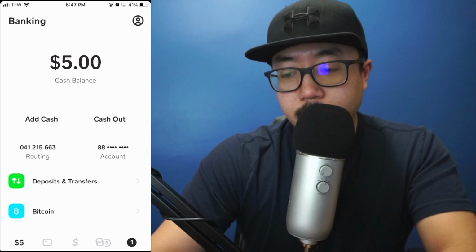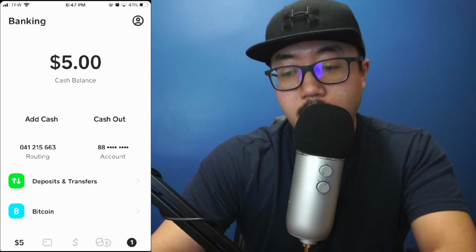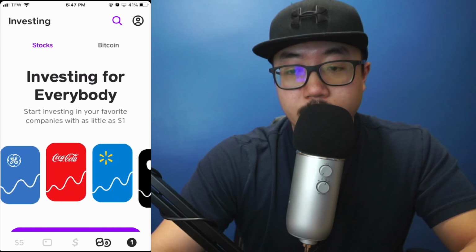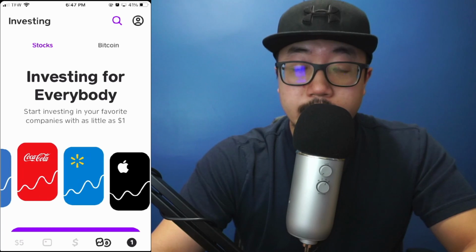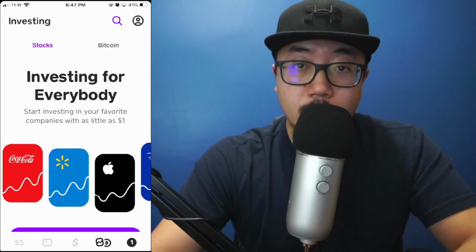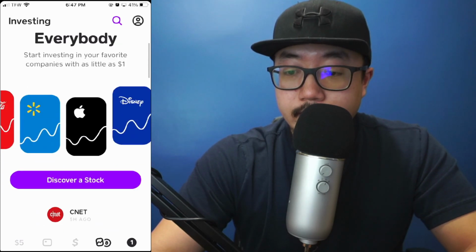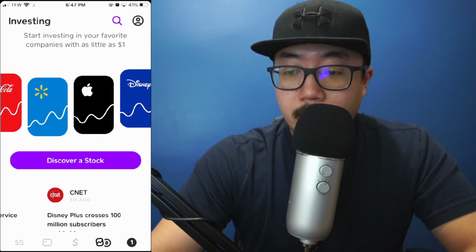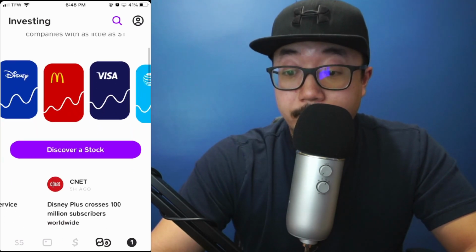Along the bottom, you'll see 5 options. You're going to want to go to the second to the right option. So I'm going to click on that there. And you see that you could invest in stocks, you could invest in Bitcoin. I'll have a separate video on how to buy Bitcoin on Cash App linked on the screen. But as you can see, you could look up any company you want. You could look up Walmart, Apple, Coca-Cola, Disney, McDonald's, Visa.